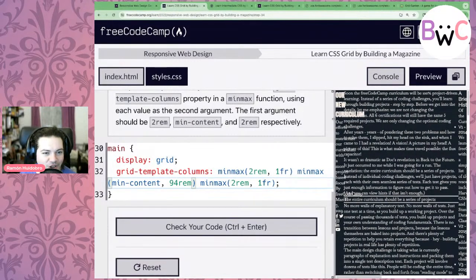So this column is minimum 2rem. Remember, our 2rem here is 20 pixels, which if you notice, yeah, that's kind of 20 pixels. So it has to be at least 20 pixels or a maximum of 1 fraction.